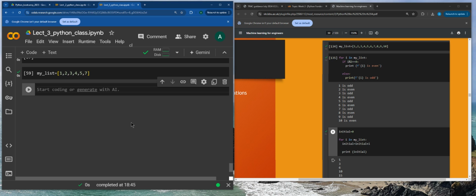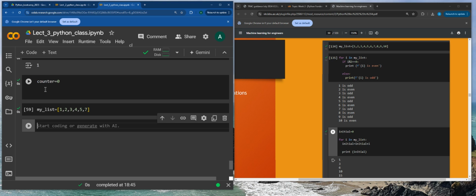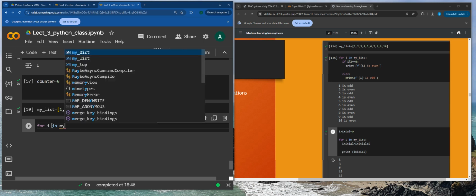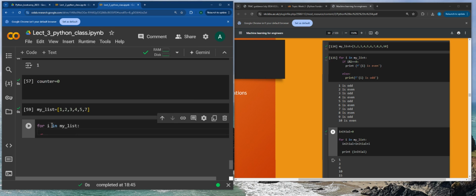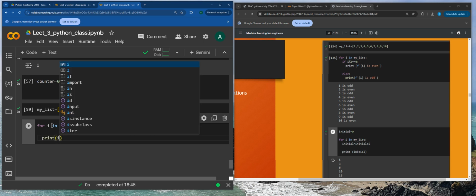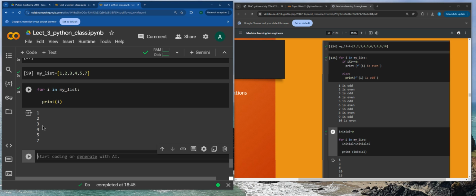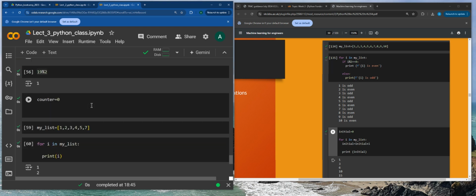Now, if we want to update this counter for whatever reason, yeah. So for I in my list, okay, let's make it simple. Print I, just so that it acts as a refresher. So very basic for loop, all right? So we just walked through and printed the numbers. Well, no problem.